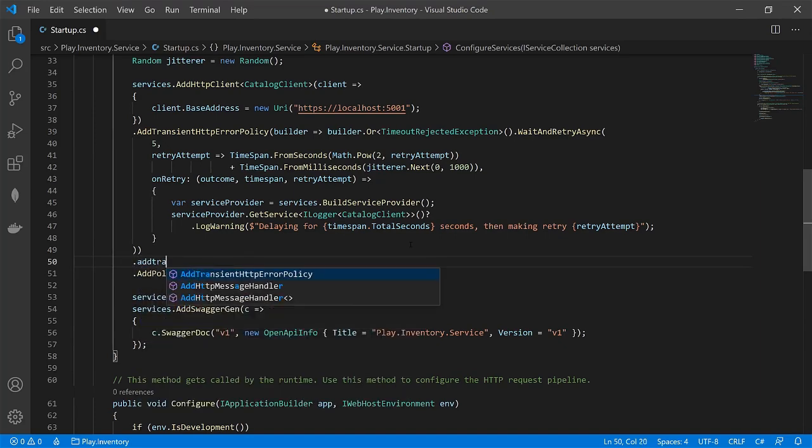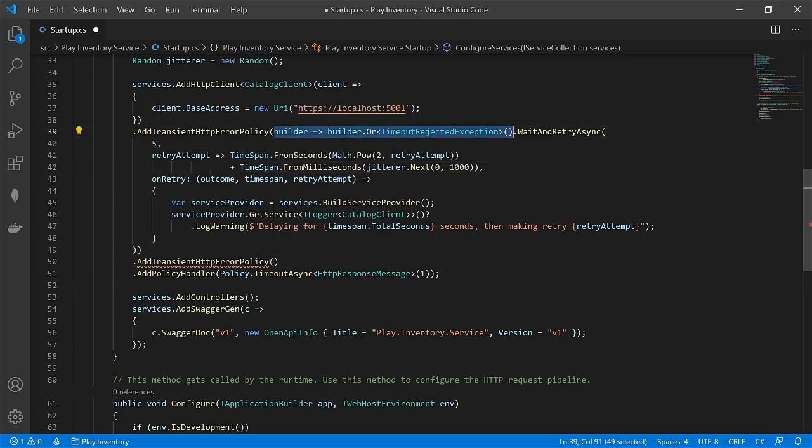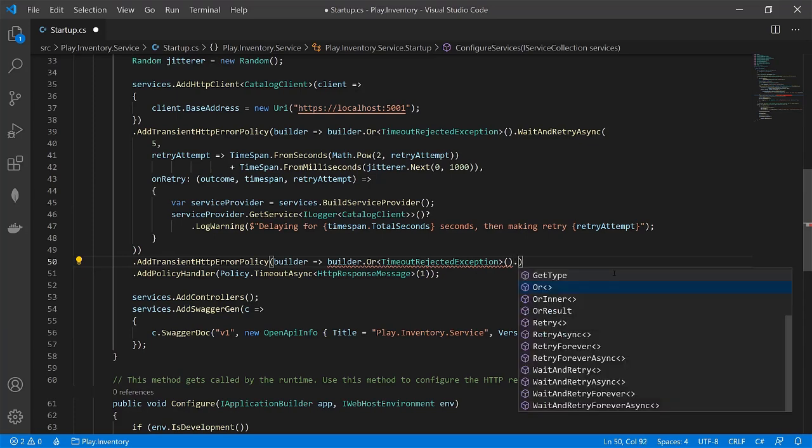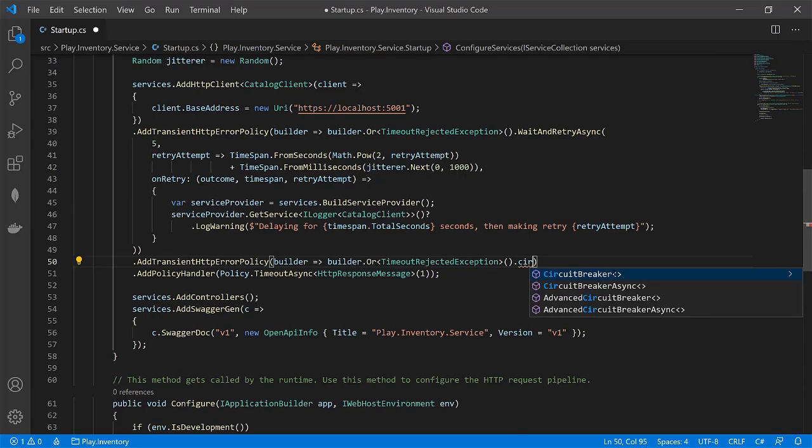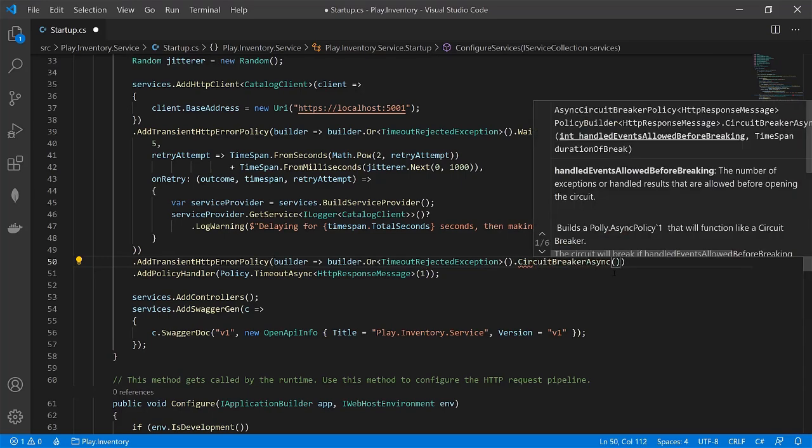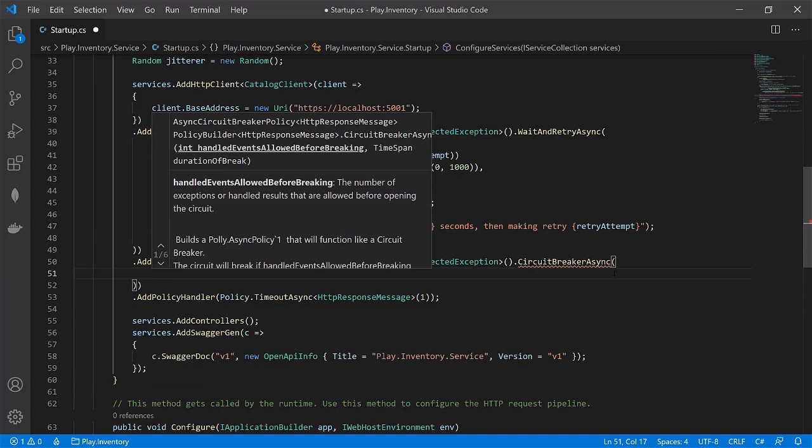So what I'll do now is open yet another section here to add our next HTTP error policy. So I'll do AddTransientHttpErrorPolicy. Remember that we want to do this just before the timeout and not after, so that this policy can also wrap the benefits of the timeout policy. So I'll open parentheses here, and I'll just copy this little section here so that we are properly combining this policy with the exceptions that could come out of the timeout policy. But then I'll invoke the CircuitBreakerAsync method here, and I'll open parentheses.